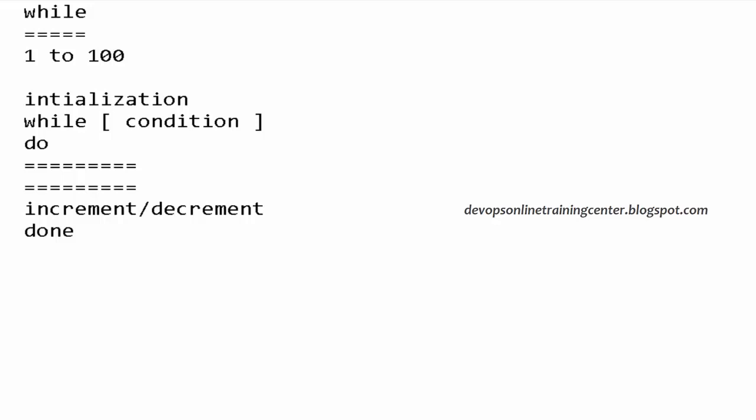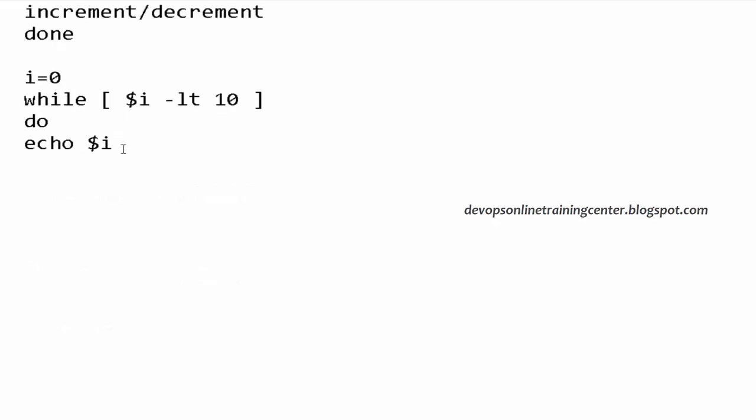So let us say I'll just initialize I is equal to 0, while $I is less than 10, do echo $I. So I initialize the value of I equal to 0, then I have a condition, then the do block, then I need to have an increment or decrement. So how do we perform some arithmetic operation? I equals $I plus 1, then done.